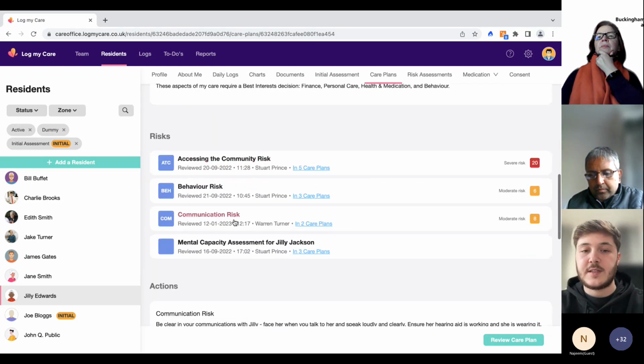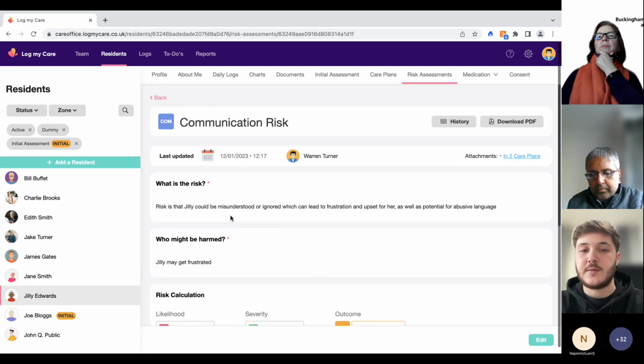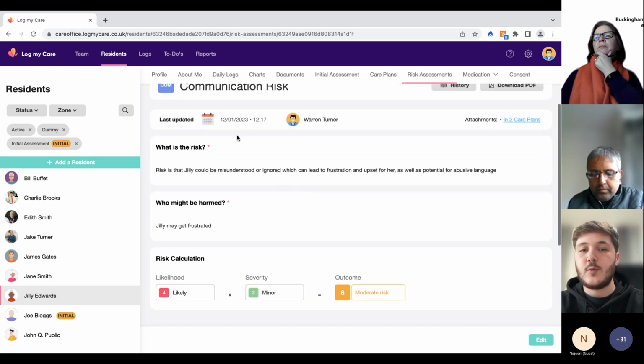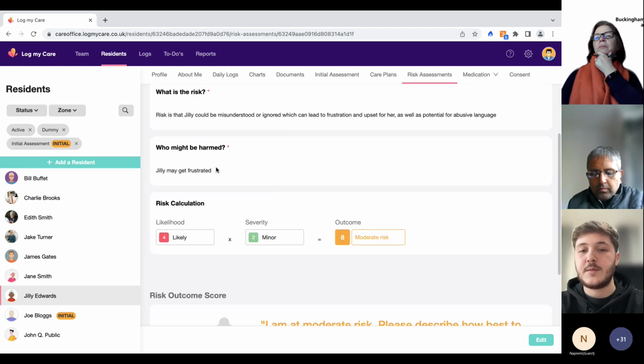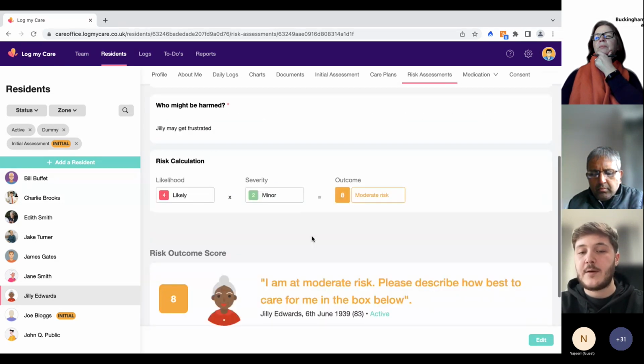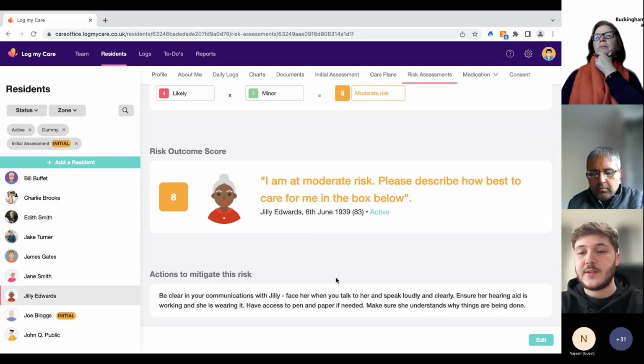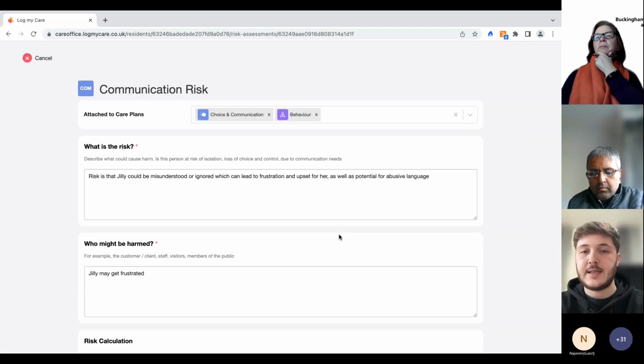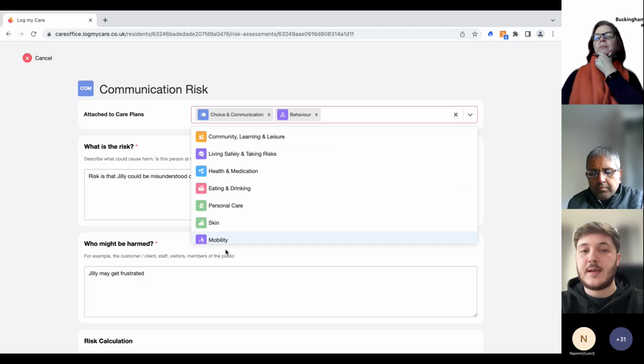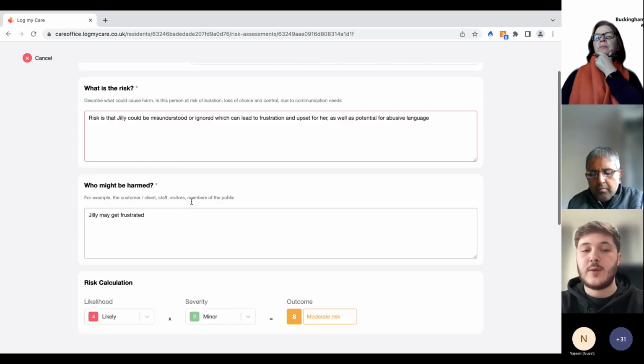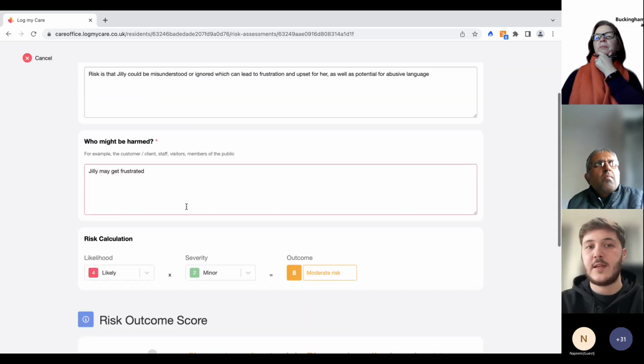Now, if we go into a risk assessment here, let's go into communication risk. So again, same format as the care plans. You can see the history, you can download it, see where it lives and who's the last person to update this. You get to see what the risk is, who might be harmed, the risk calculation, the outcome, and the actions to mitigate this risk. Now, if I click edit, we can attach this to multiple care plans as mentioned, or we can add, of course, a lot more information than what's here.